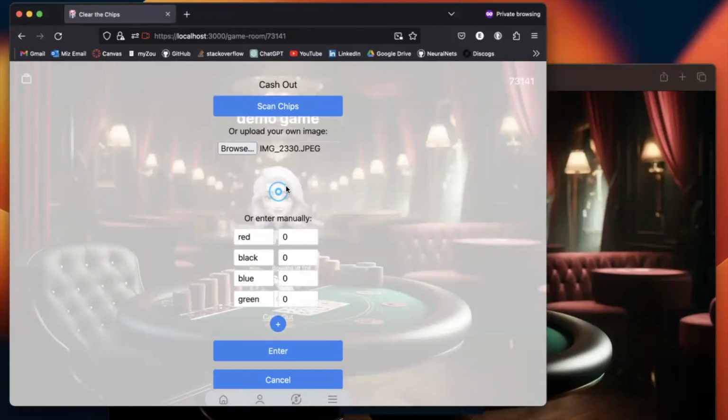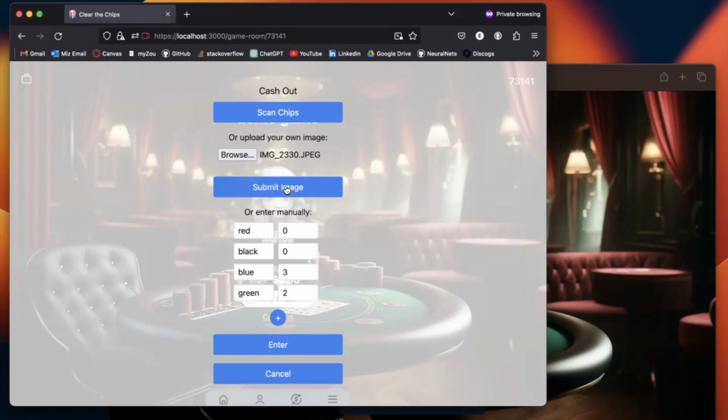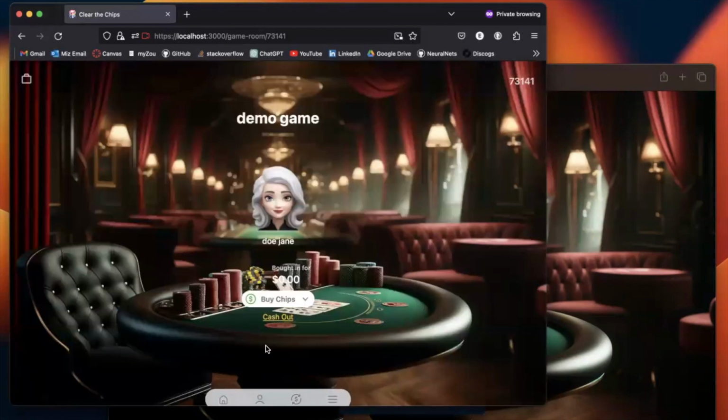And this does the image recognition through SageMaker, calling the endpoint, and pretty fast. There it is, 3 blue, 2 green. And so from there, we can go ahead and click enter, and that will cash us out.